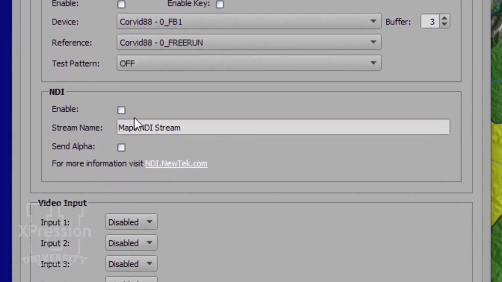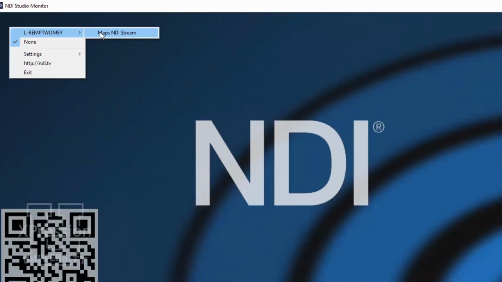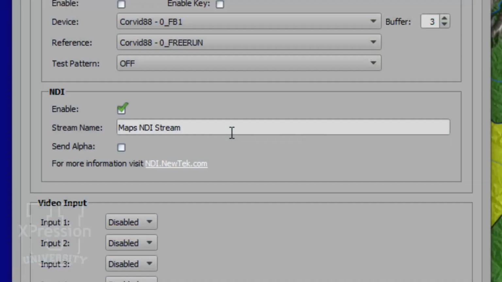The next section down in video output, I could also generate NDI rather than a hardware frame buffer. So if I choose to do that, I would enable that. I would give it a name, and you would find it on your network with your NDI tools as the computer name dash whatever you put here for the stream name. So I'm leaving mine as Maps NDI Stream. If I select Send Alpha, it will also send the alpha signal.